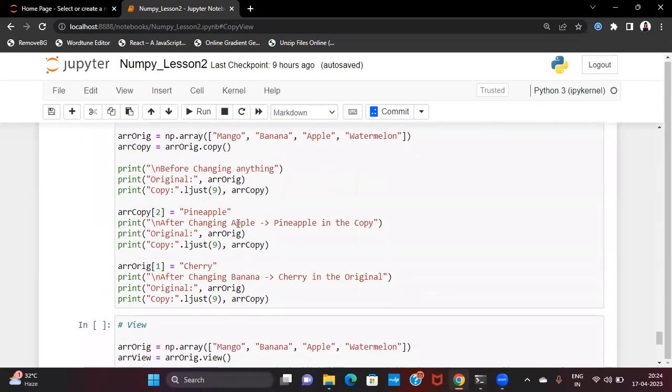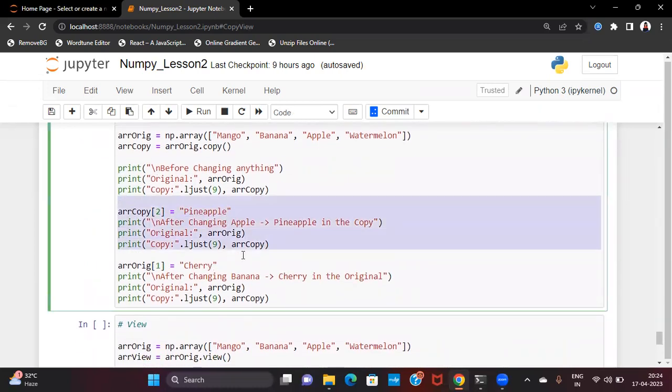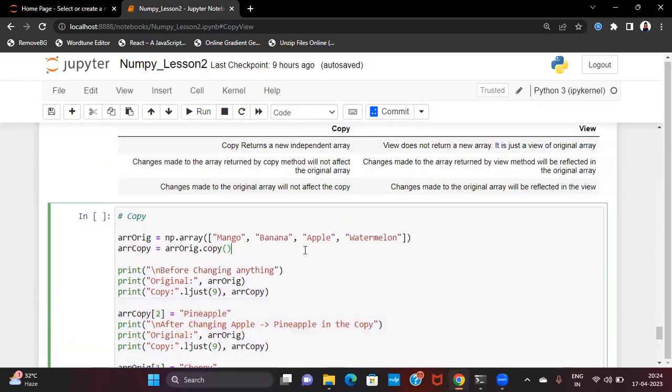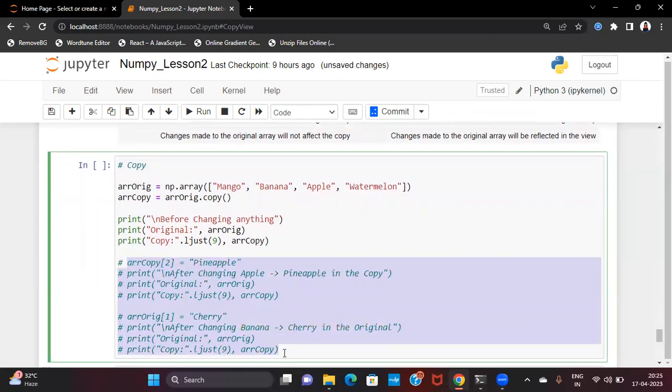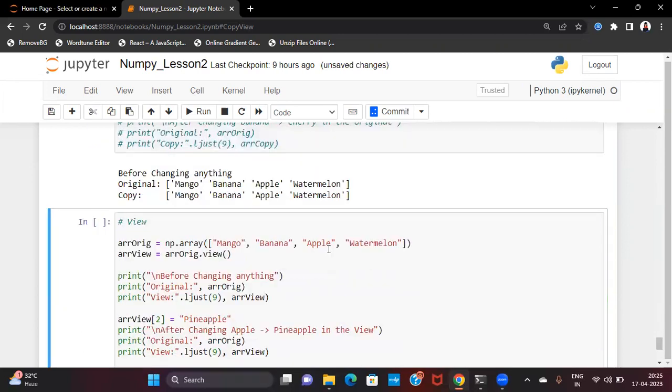In the case of copy, let's look into the copy part. Let us have one array. This is ARR orig, that means the original array, and I'm assigning four values: mango, banana, apple, watermelon. And then I'm creating one copy of that original array, which is ARR copy. Now, let me comment out all these things and let me run this.